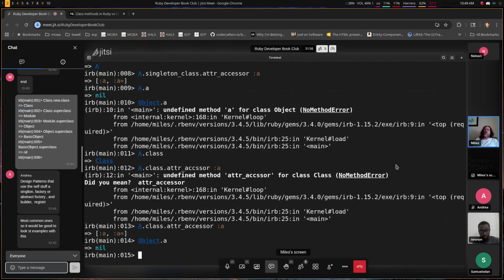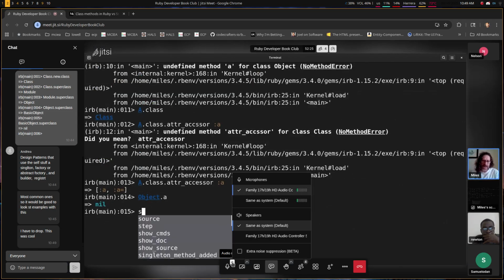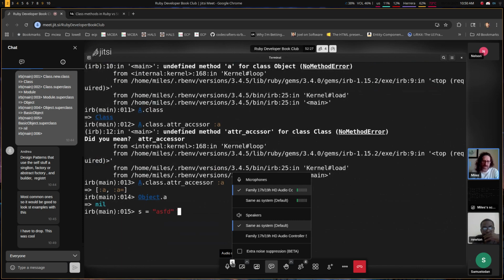The author is saying we don't want to pollute the entire class. We don't want to pollute all of the instances of class. Our intent was only to give access. We wanted an A attribute accessor method that we could call from the A class without polluting all classes in the system. Oh, nice. Okay.